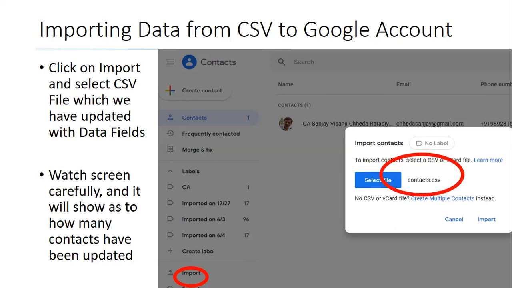Now, once our CSV file is ready, and before importing the CSV we already added a suffix for proper identification, we click on import and select the CSV file which we have updated. It will look like this. You will find the import icon exactly above your export field. The moment you click on import, it will ask you to select the file. We will select this file, which is named contact CSV.